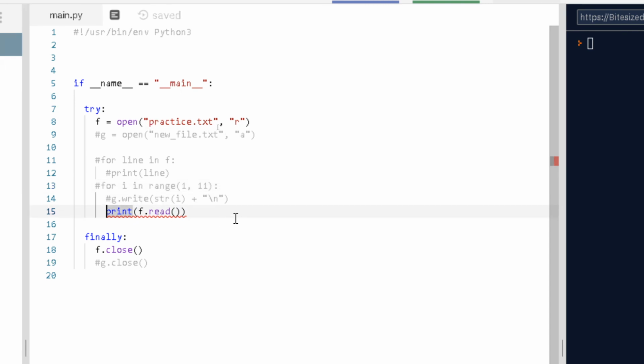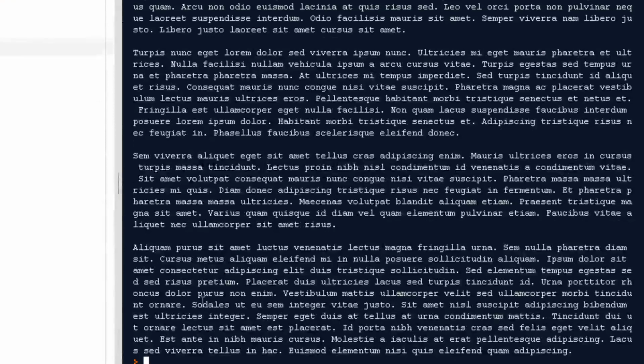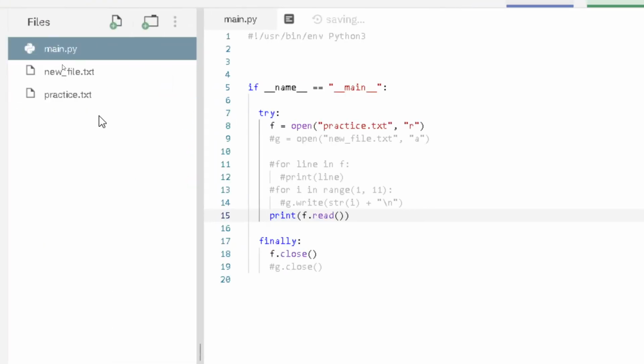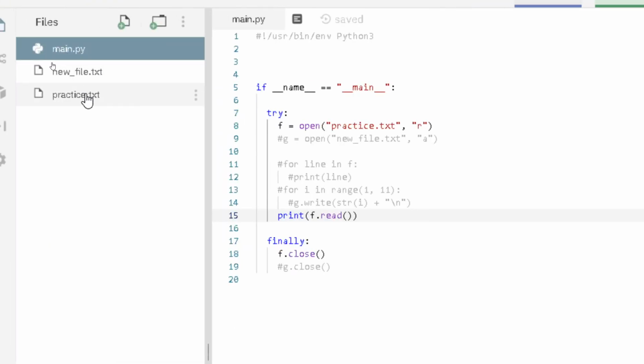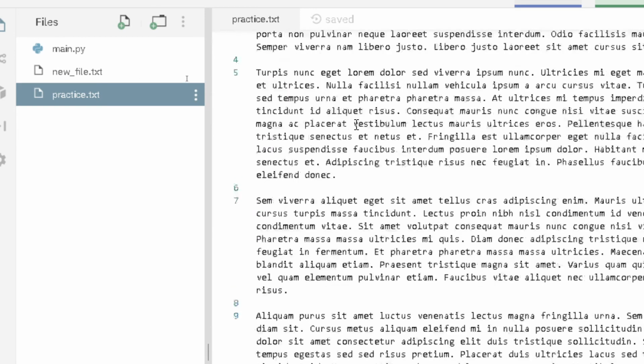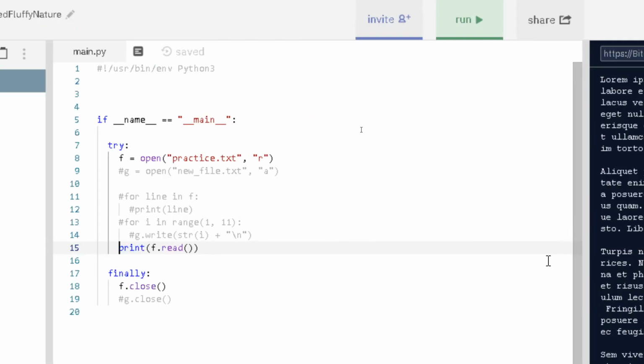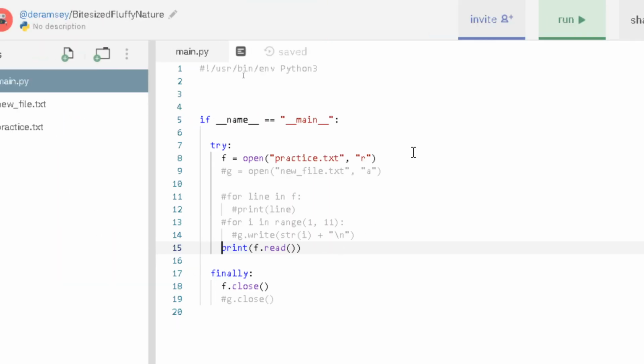We're on the wrong level of our indentation here, so we need to back out of that. And so if we run that, we get our entire practice file, and that's our practice.txt there, which, if you remember back from our last video, is just some lorem ipsum dummy text. But we can also do some other stuff with this.